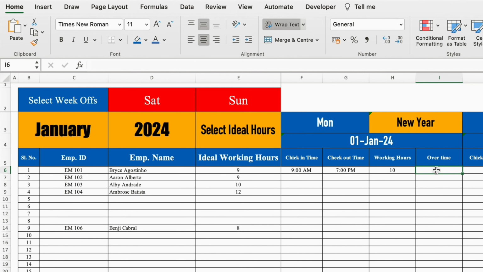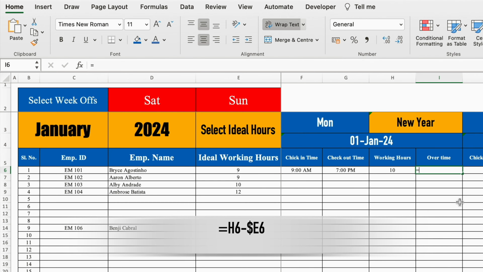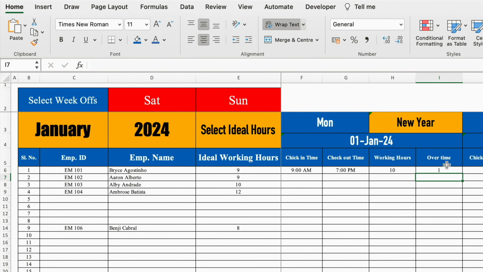Overtime. The formula for overtime will be equal to working hours minus ideal working hours, meaning actual working hours minus ideal working hours. We'll hit enter. So we got 1 over here. But what will happen if we delete this? We can see minus 9. So to avoid this, we will insert the criteria of IF.